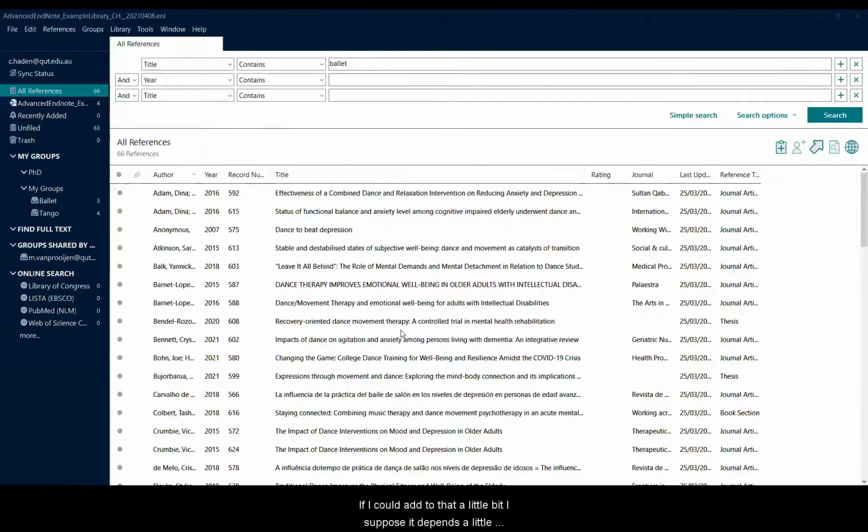If I could add to that a little bit, I suppose it depends on what you're trying to achieve, John Paul. If you're trying to achieve just one library that you don't want networked and with which you don't want to work across different locations, then you could save it and open it again on another laptop. But the purpose of what Catherine is showing now is how to create a network of a library that you can work with across different locations. So that's why syncing would be a good solution.